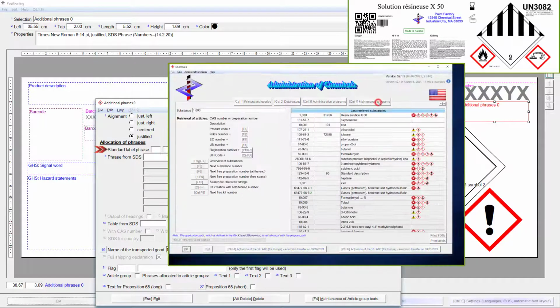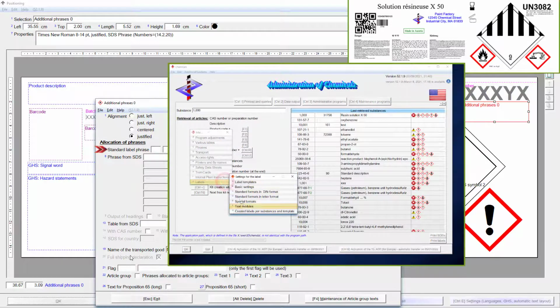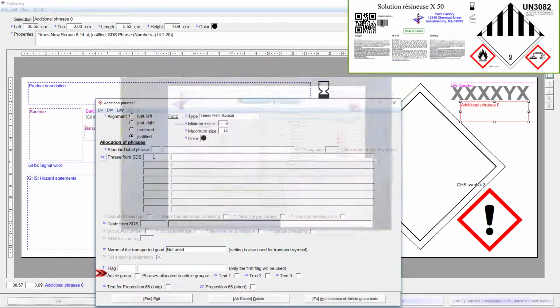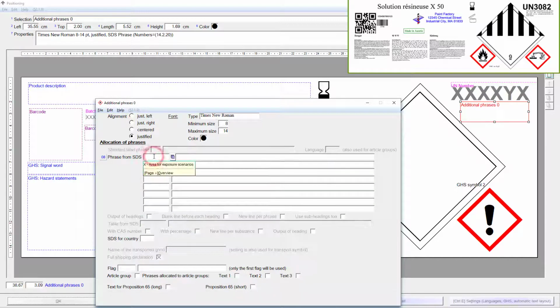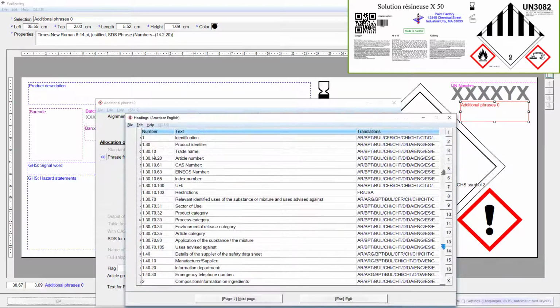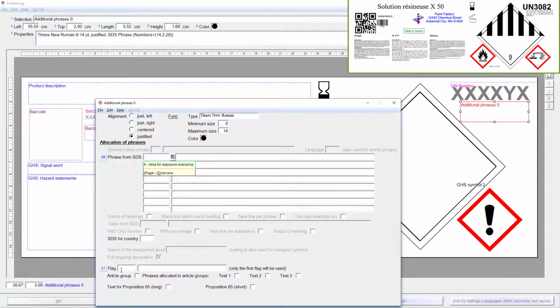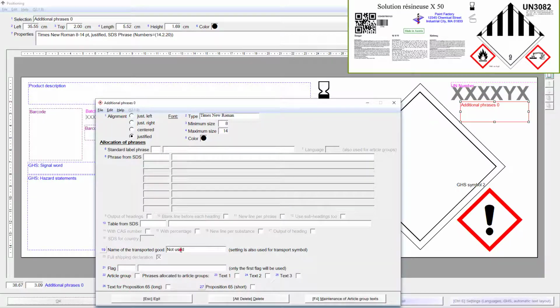We could have also used predefined standard label phrases or different transport texts, flags or article groups. Standard label phrases are simply predefined text phrases that you can define together with translations as constant texts in the general maintenance for the labels. For phrases or tables from the safety data sheet, all phrases under the selected heading, and, depending on the settings, all subheadings are also output. For all types of transfer to a text field there are overviews from which you can select the desired text component. For the transport information, you can select from the different modes of transport.